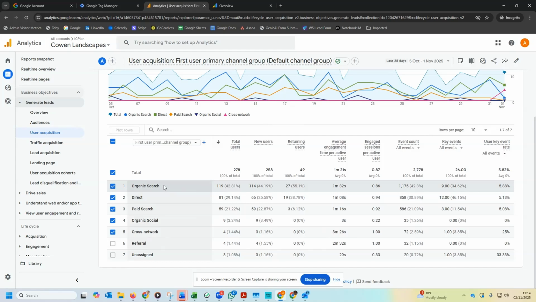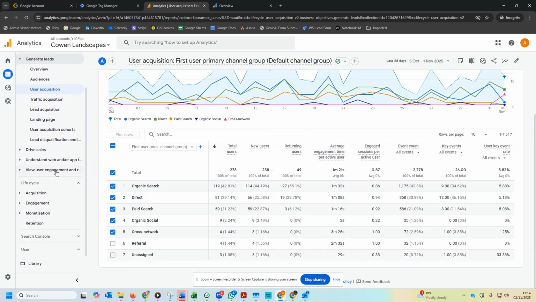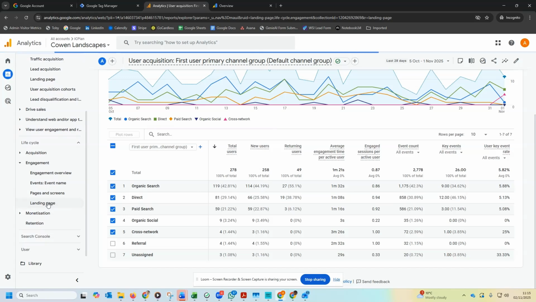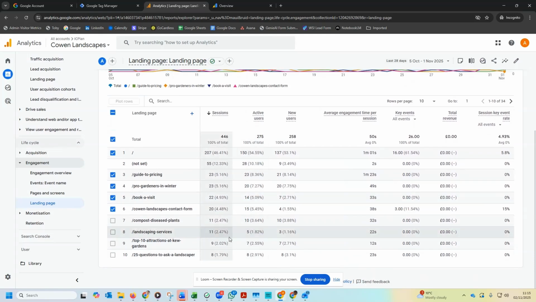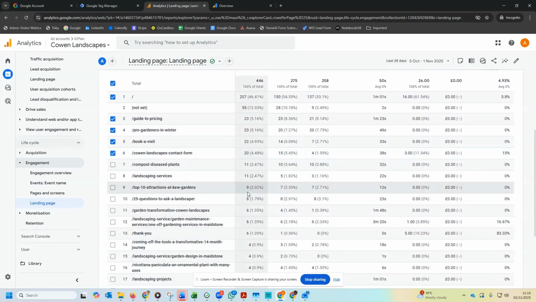And you can go into a lot of information within here. For example, if we wanted to look at the engagement of people who landed on certain pages of the website over a period of time, we could do that. This is effectively telling us that slash means the home page. So for the home page, 207 sessions, which is 150 users, 1 minute, 1 second on the home page. Whereas this particular page, guide to pricing, 1 minute, 23 seconds, you start to build up a bit of a picture. And although it's only showing 10 on there, you can look at more of the pages people landed on and where they went to.